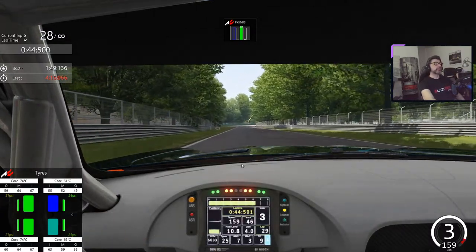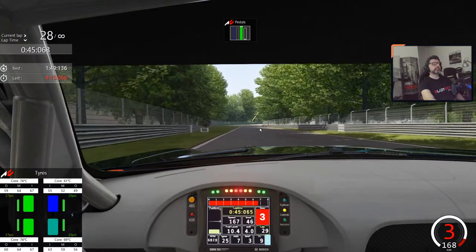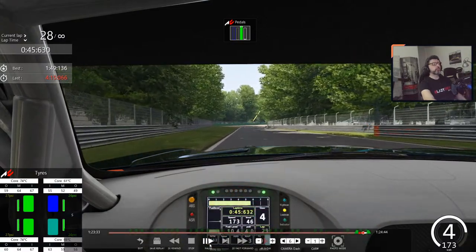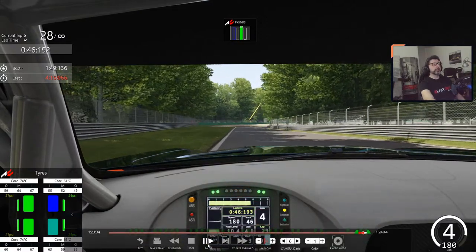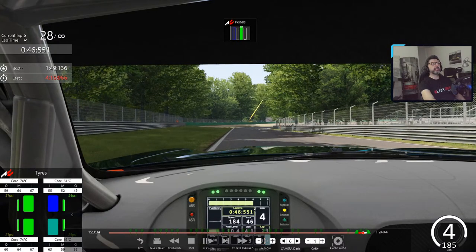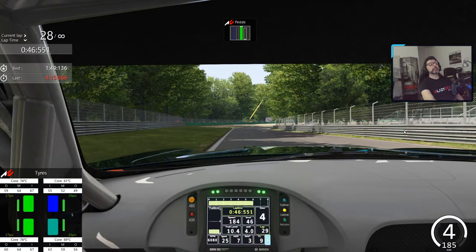Okay, so accelerating again, next turn is Lesmo 1. I'm going to make Lesmo 1 in third gear. Now here it's really hard to understand when to brake. My reference point is you go through these spectators place here, and then you approach this orange on the guardrail, but you cannot brake on the orange pocket of the guardrail. It's way too late. You need to brake sooner than that.